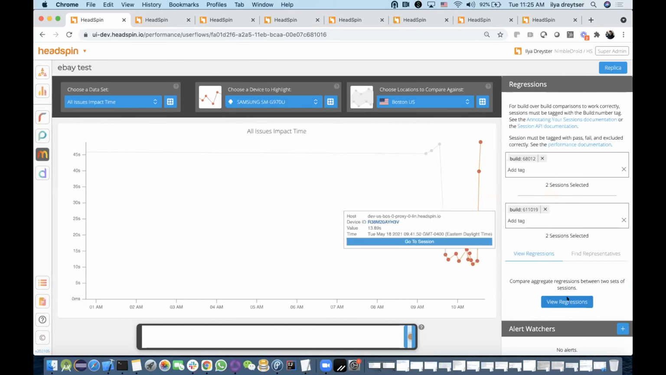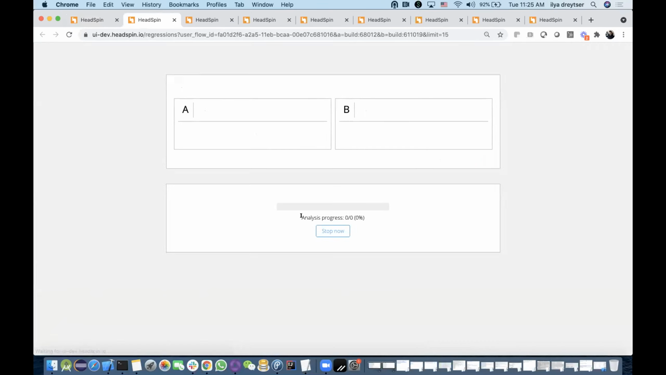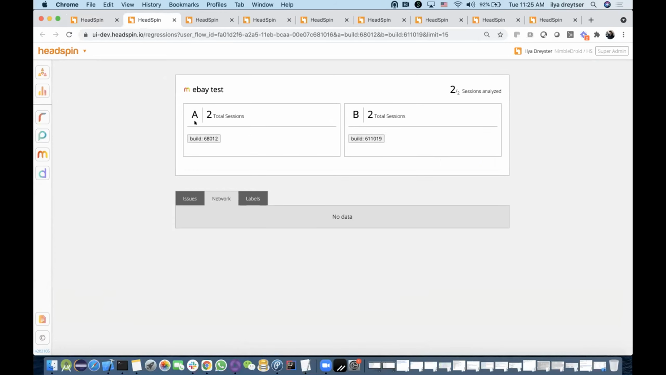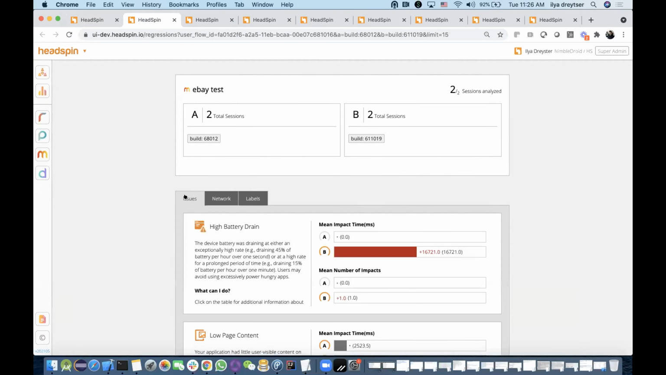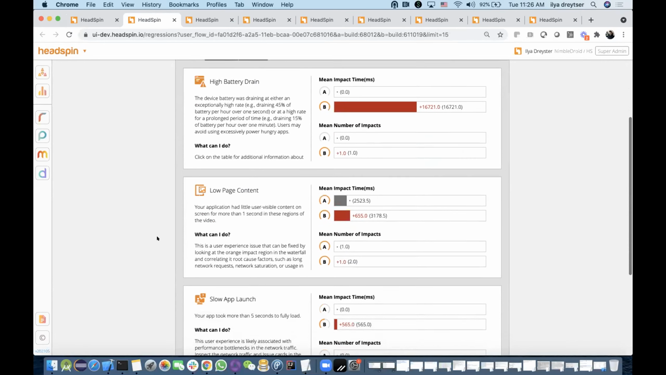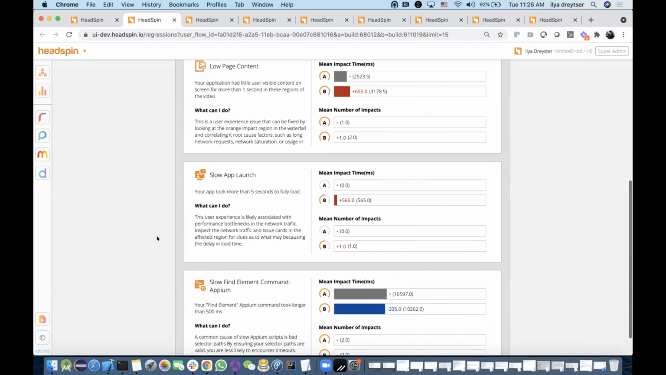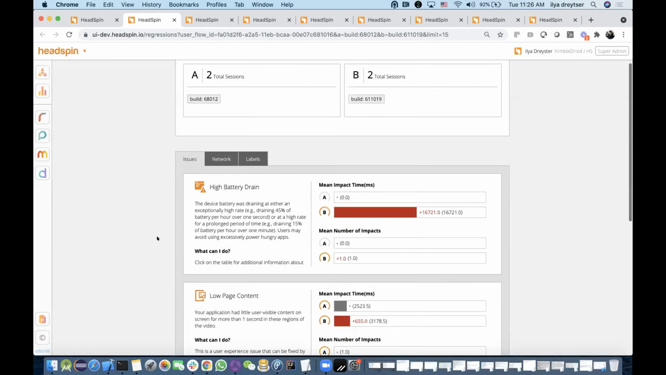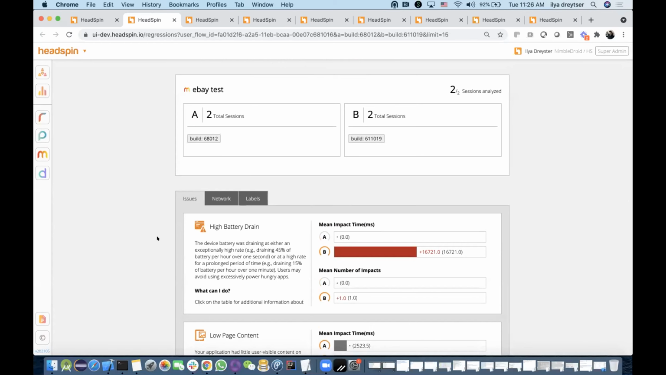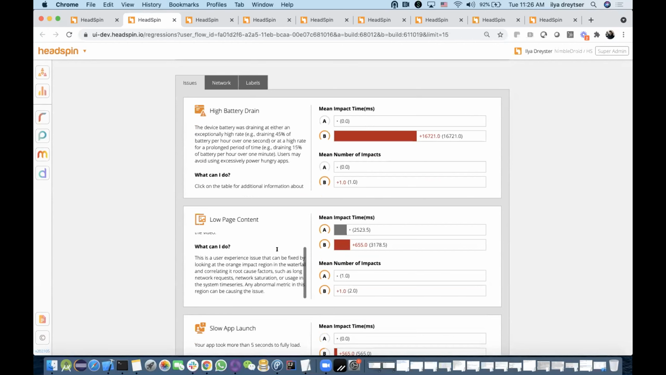So in this case, if we view the regression of these 2 builds, now we're essentially saying A is build 68012, B is build 61, you know, 1019. And so now we're looking at kind of similar idea, right? But now we're identifying differences in the build over build, in this case, running on the same devices, which in this case is running on the S10. And so again, we have some differences around battery energy drain, except now, of course, this is not because of 2 different phones.